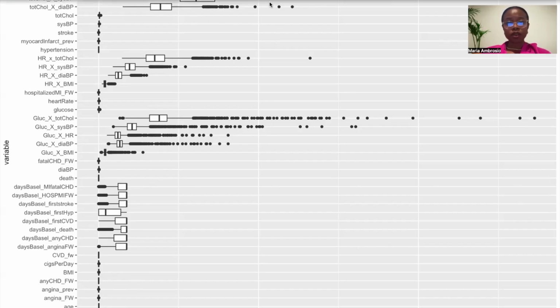But it's always good practice to take a look at the distribution of numeric outcomes, in case you will include in your model variables that are on completely different scales. This is very important.